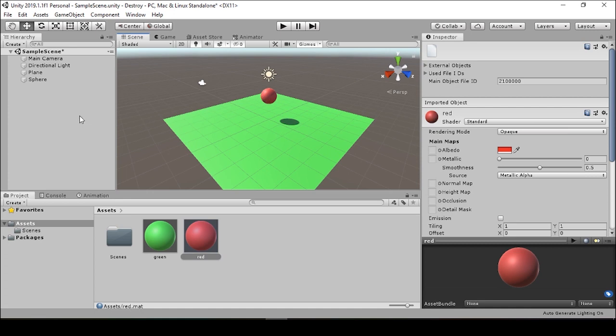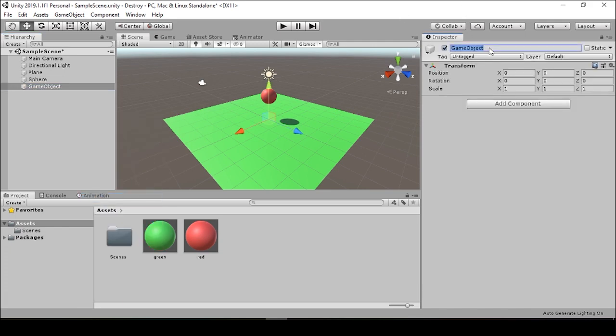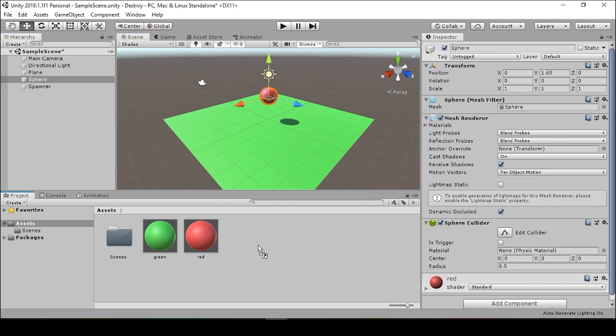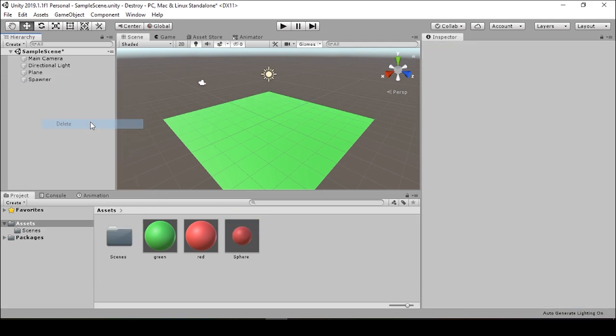The next thing we're going to want to do is build out our spawner object. And to do this, we'll create an empty game object, and we'll name this spawner. So spawner, we'll move to a position slightly above the ground. So we'll move this to about 0.88 wide. And then we can take this sphere, move it into our assets folder to make it a prefab, and delete it from our scene.